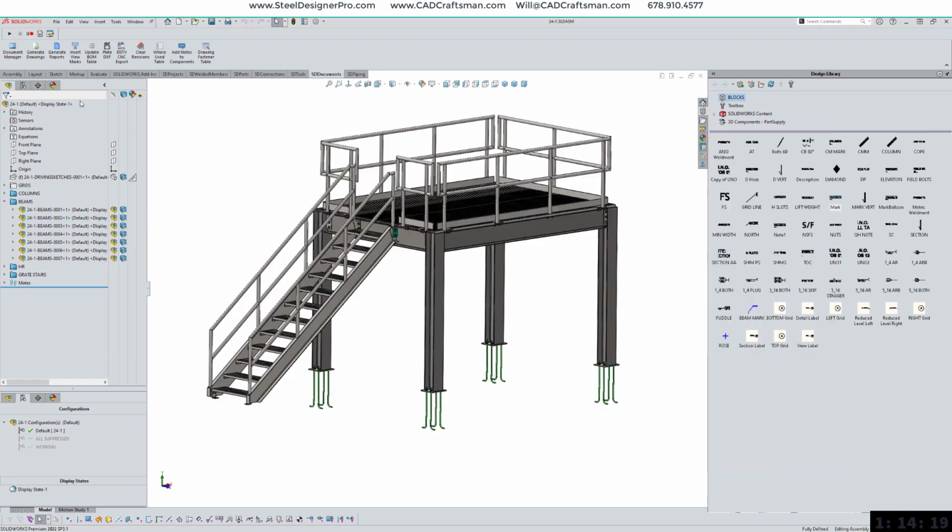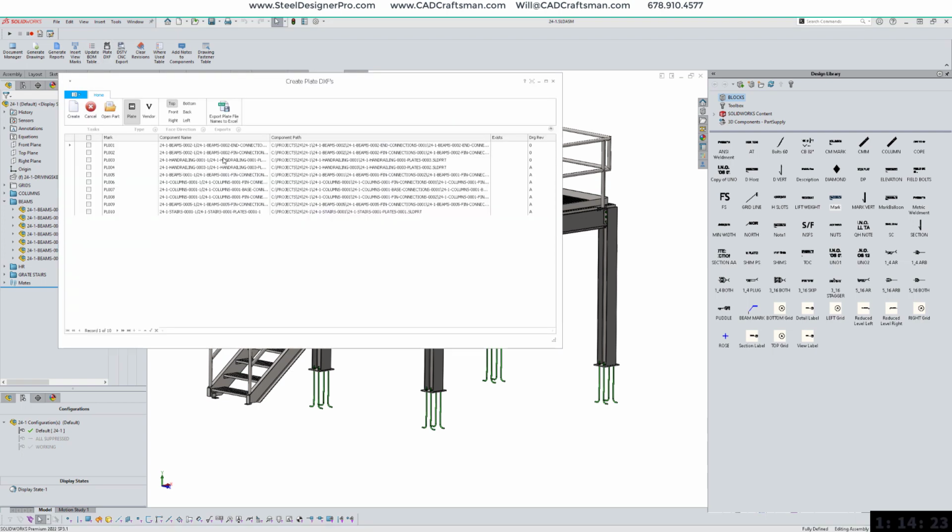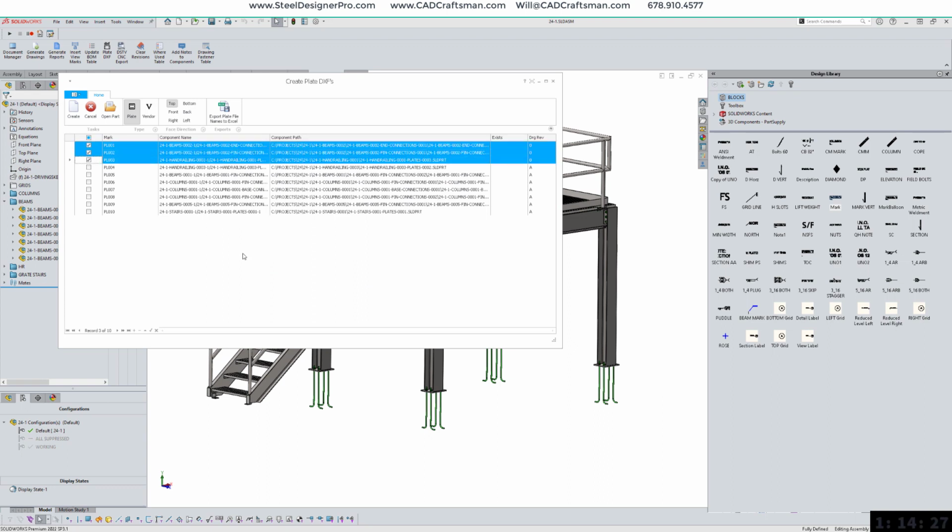Under the SD Documents tab, we can select the Plate DXF button to process any or all Plate DXF files. We will select a couple of plates and hit Create.